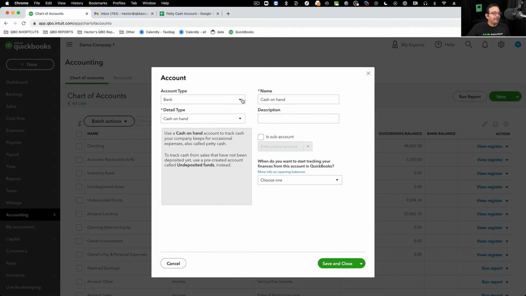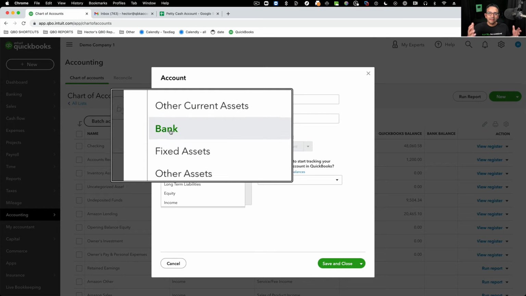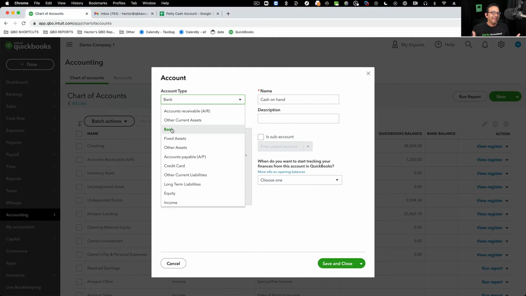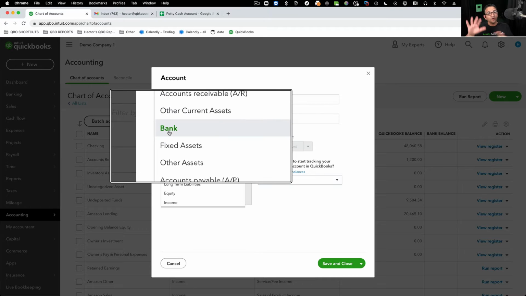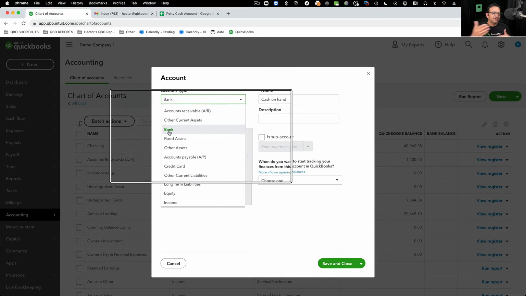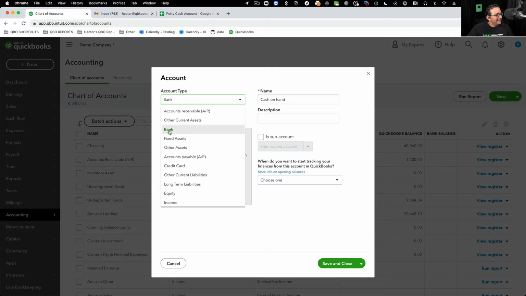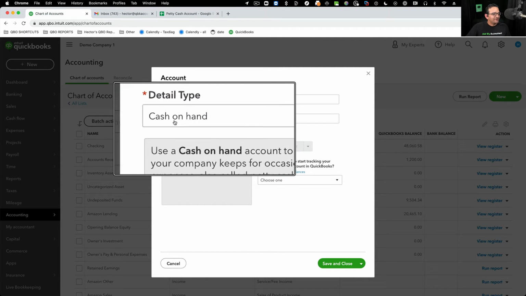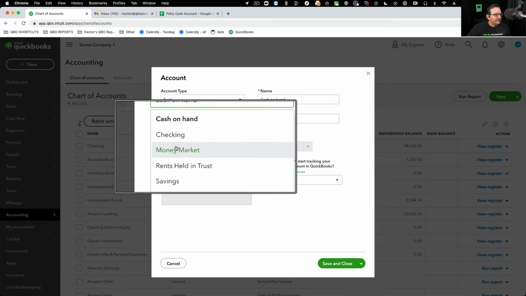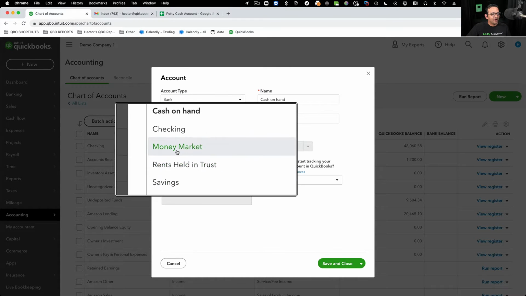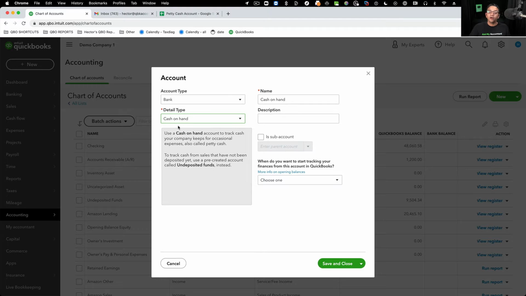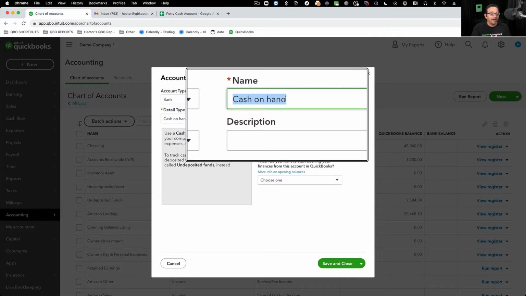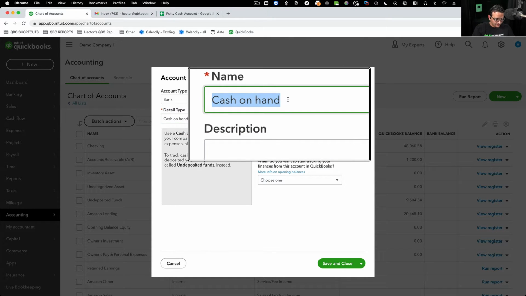Account type is going to be a bank. Remember, on the US version of QuickBooks, you don't get the word cash as one of the account types. On non-US, it actually says cash or cash equivalents. I don't know why they do it differently. So I'm going to click on bank, and then notice that under detail type, I have my traditional checking, money market, trust account, savings. We have an account called cash on hand. I could call it cash on hand. That account name is correct as well. But since we're calling this video the petty cash video, we're just going to call it petty cash.